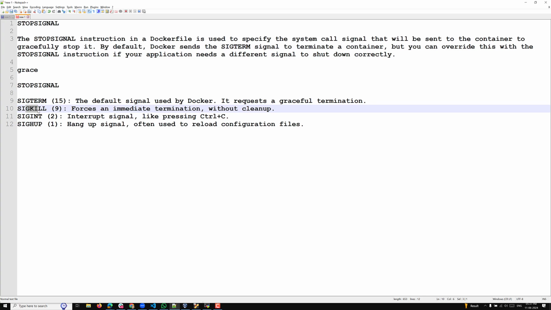Another one is SIGKILL, which forces an immediate termination without cleanup. Another one is SIGINT, the interrupt signal, like pressing Ctrl+C. And this one is SIGHUP, the hang up signal, often used to reload the configuration file.